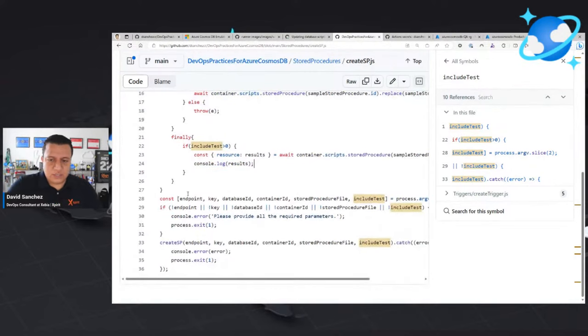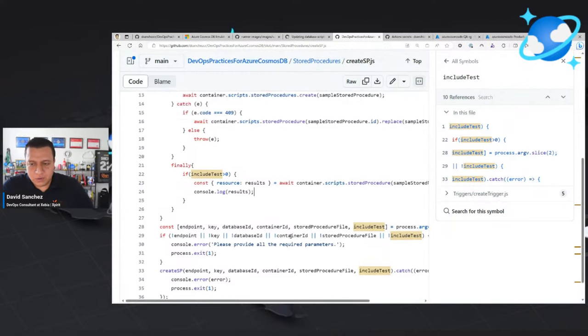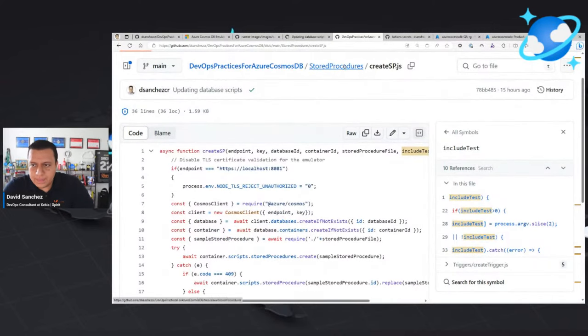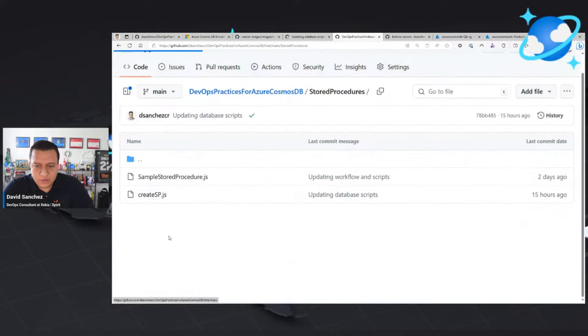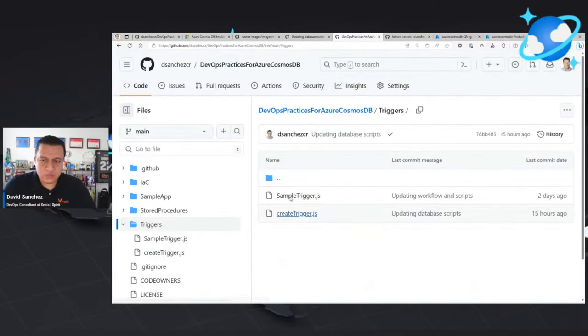And then this is just validation that we are getting all the parameters. And this is the execution where we call the function. We pass the endpoint, database, and so on. Same with the triggers. It's the same structure that I did here.